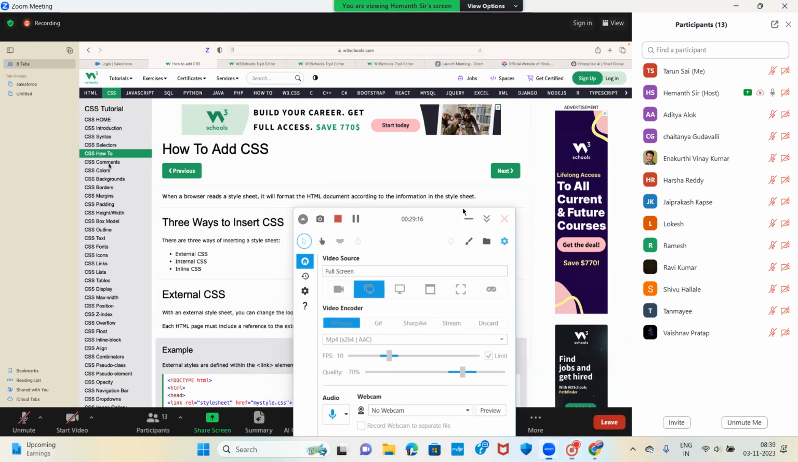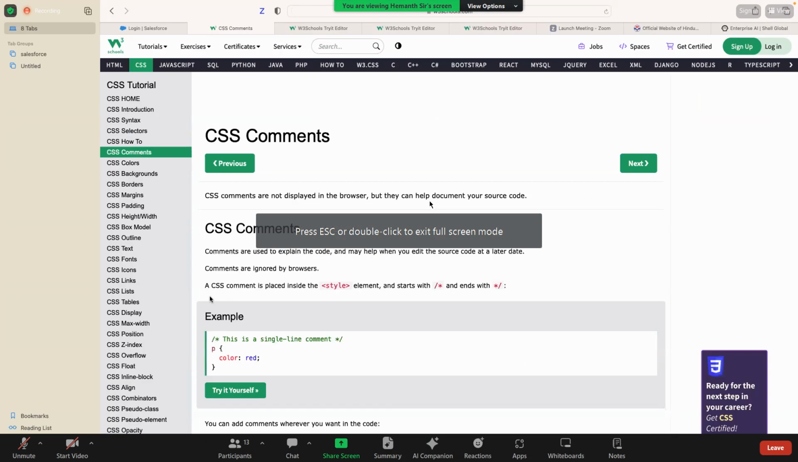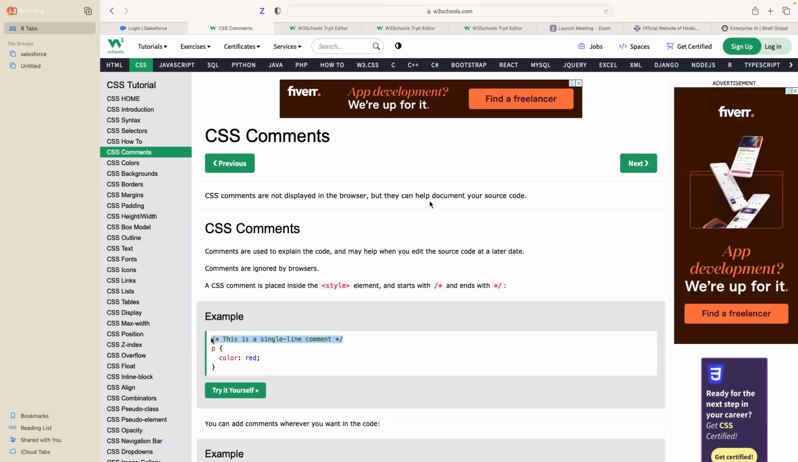We have seen, right? How to comment in CSS, same as our Apex. In CSS also, this is how we do comment. In Apex also we do like this only. /* like that, right? Same.